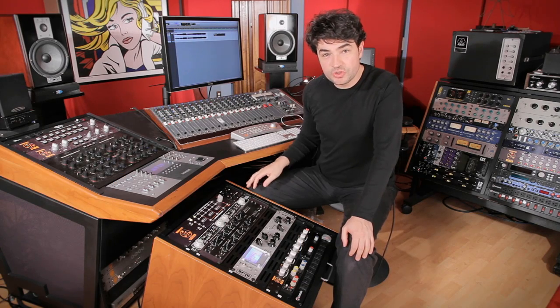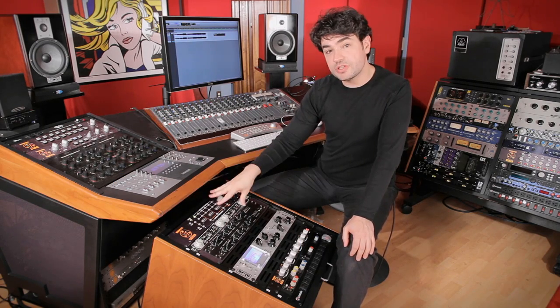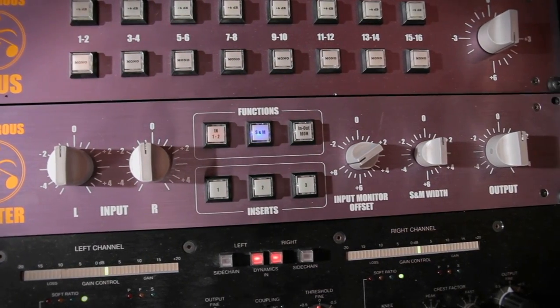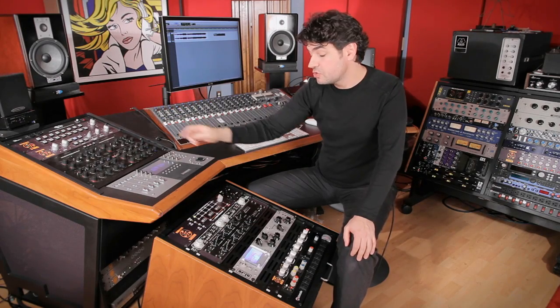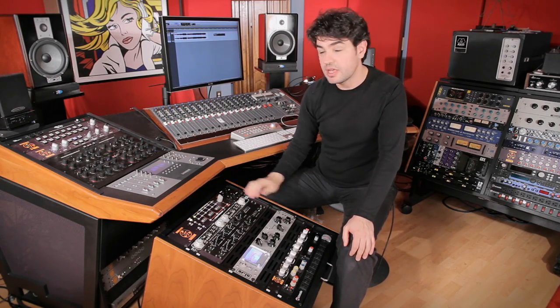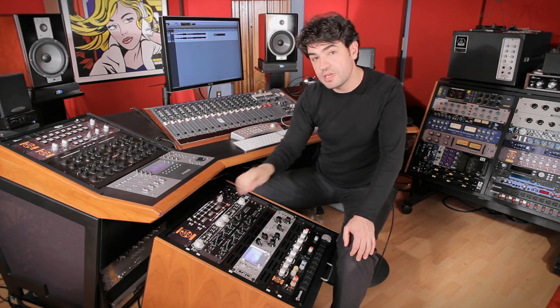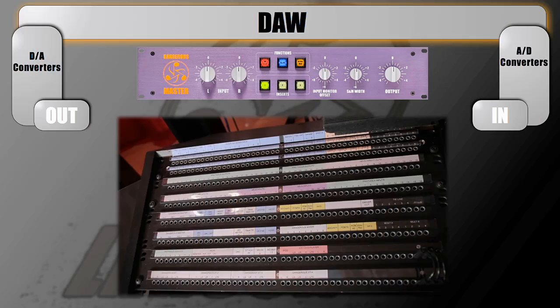Hi guys, I'm going to show you how to integrate a Dangerous Liaison with a Dangerous Master to give you a super powerful mastering setup. The way I use it is I have insert loop 2 on the master connected to bus A on the Liaison, and insert loop 3 on the master connected to bus B on the Liaison. Let me show you on the patch bay.